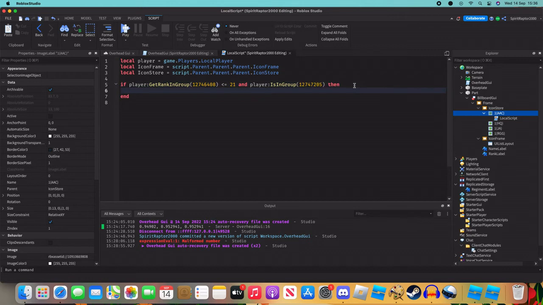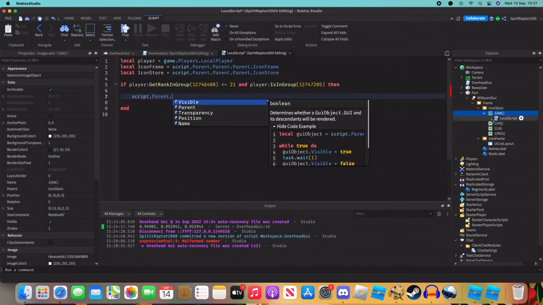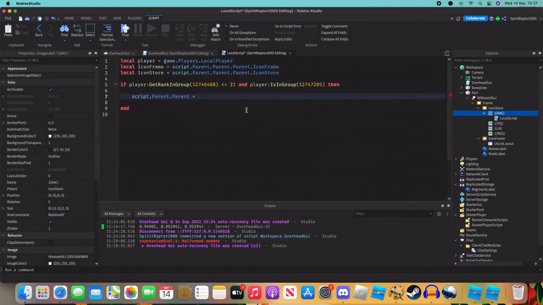Then we want to say script.parent, so that's the icon, dot parent equals icon frame, and then we'll do else if, we can just use else actually, else script.parent equals icon store. There we go.